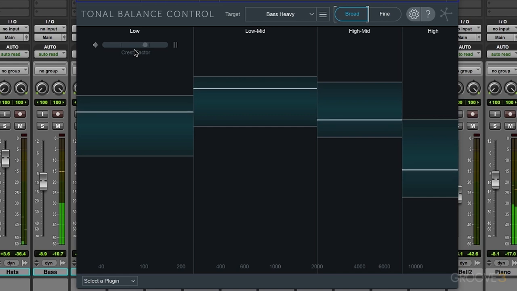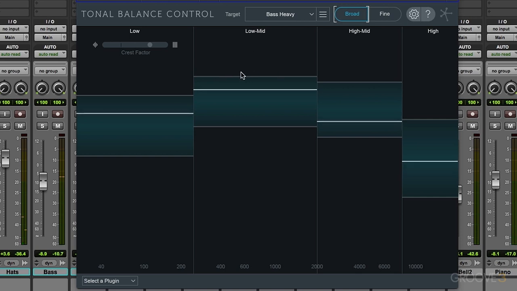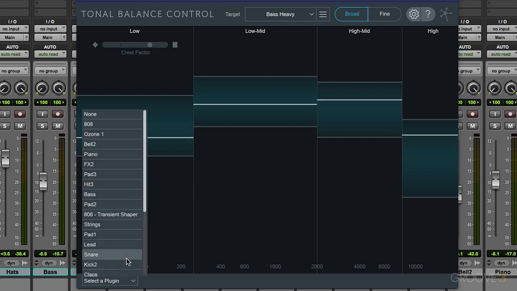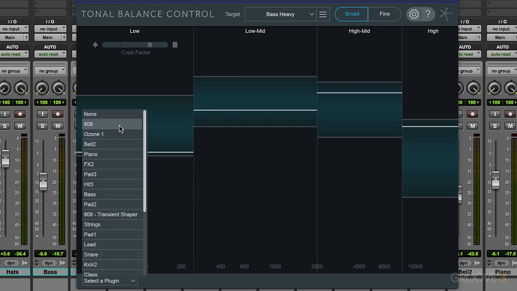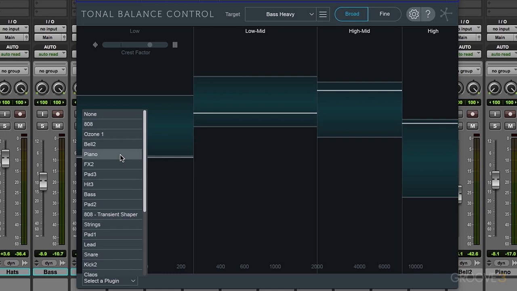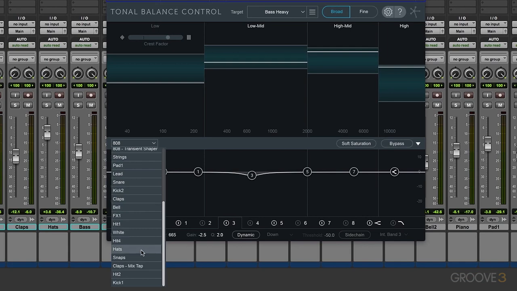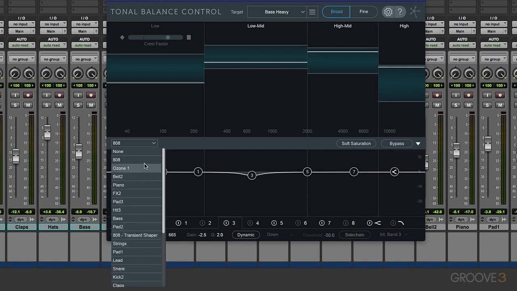But let's say we're not okay. Let's say our low mids are a little bit too hot, which they seem to be. Well, let's fix that right from tonal balance control. We can select an instance of Neutron 2 or an instance of Ozone 8 right within this plugin. So let's go to our 808 and look, we have something familiar. We have the EQ section from the 808 instance of Neutron. Again, very helpful when your instances are named correctly.